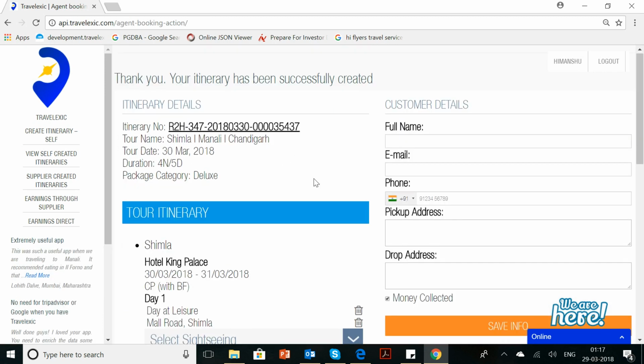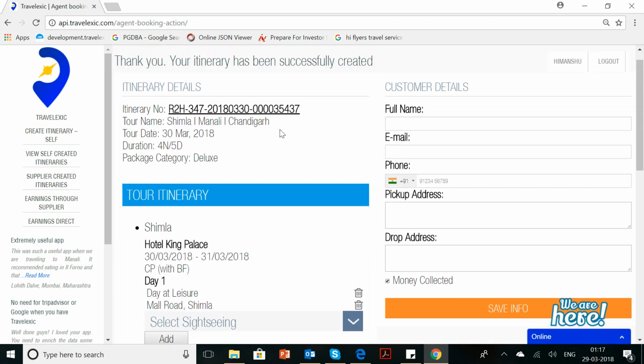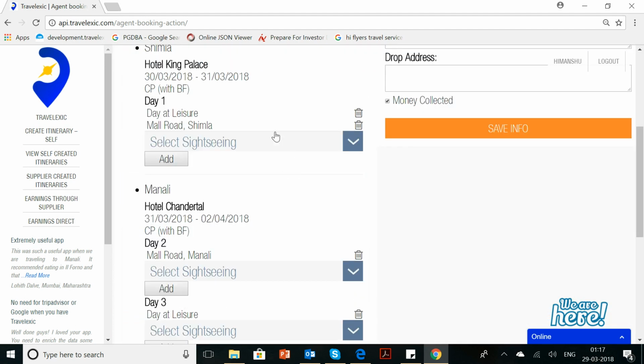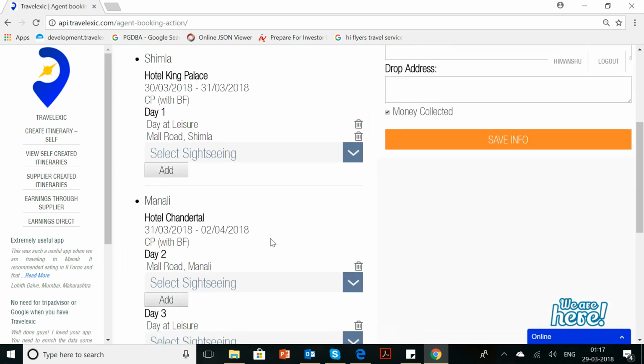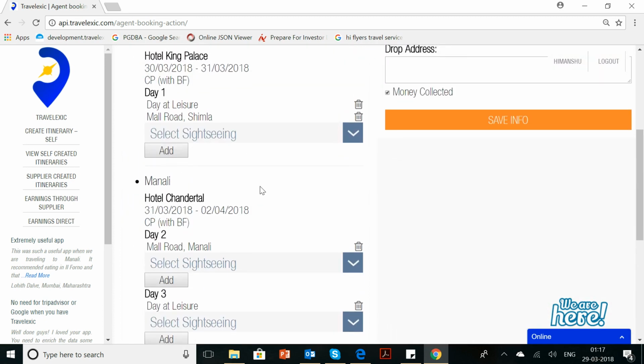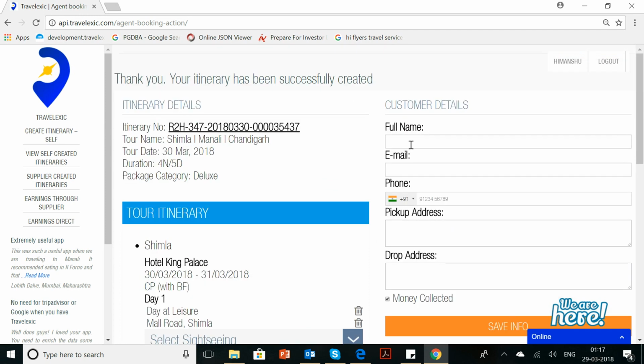So this is the summary page, so I will quickly get an idea about the template that I've picked, and I can edit my day plan here and add the customer details, but it's best to just skip this and go right to the next page. For that, I click on view select itineraries.